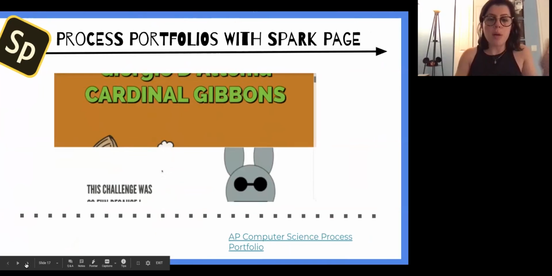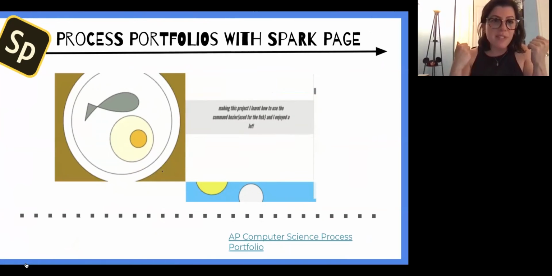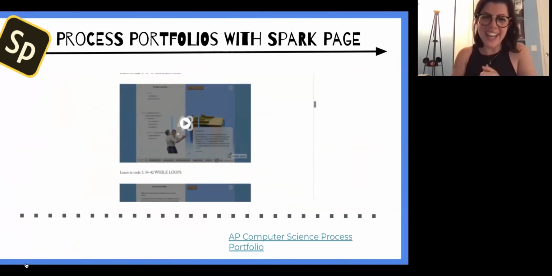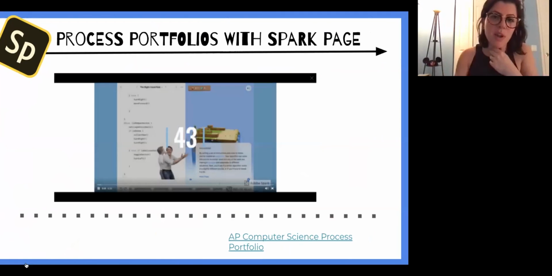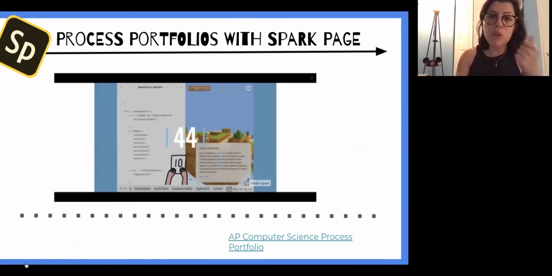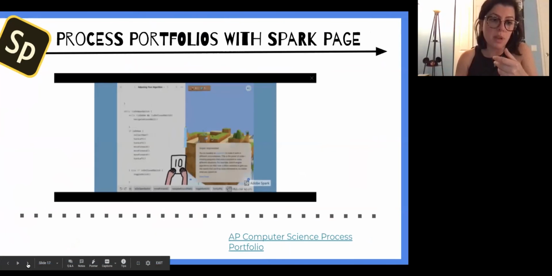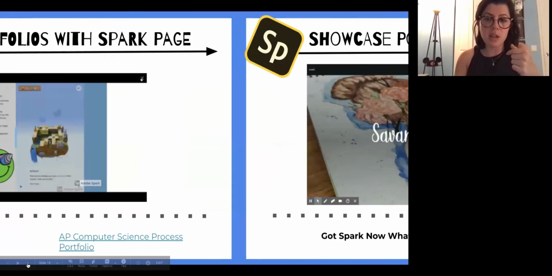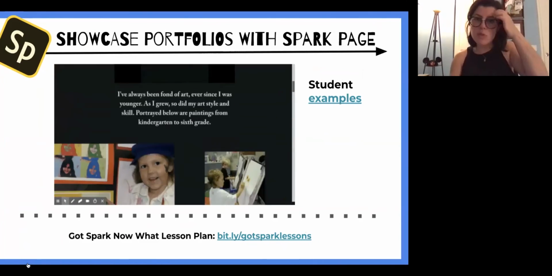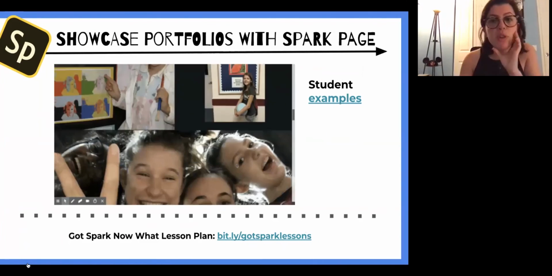And look, there you go. These are the GIFs that I use when I'm using Screencastify. These are just some examples that you can go through. These are process portfolios. This is an example from, I think I showed this already once, from an AP Computer Science class. And these were student examples of showcase portfolios.